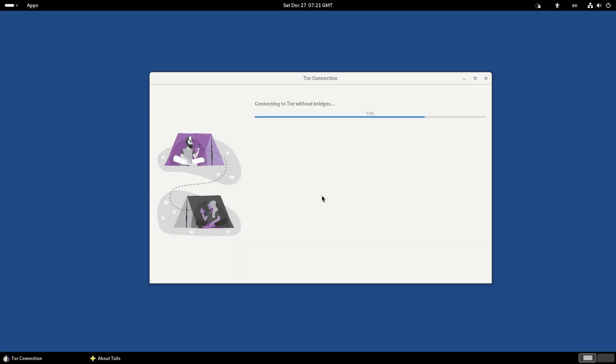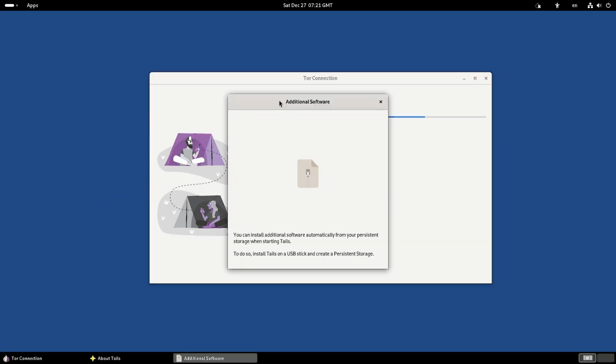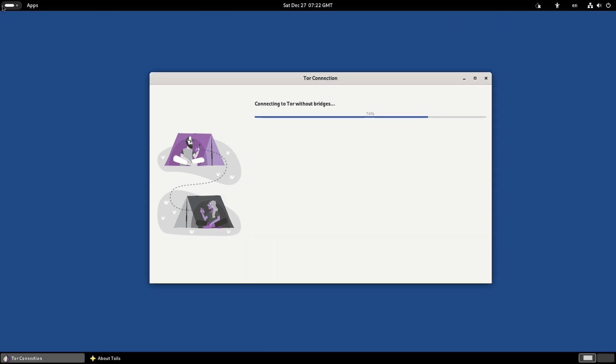What is available in additional software? So let us check. You can install additional software automatically from your persistent storage when starting Tails. To do so, install Tails on a USB stick and create a persistent storage. So this also we will be able to check when we install the persistent storage, not right now. Okay, so we are learning.